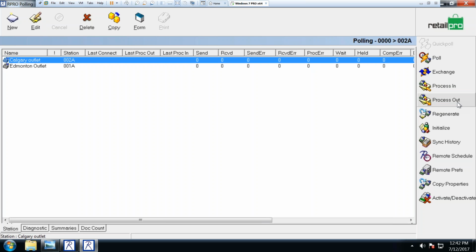I'm going to put them in a nice little package, and I'm going to prepare them to be exchanged with head office. So if you're missing receipts from a store, not only do they need to process out, which is where it looks at the last time it was run, grabs all the receipts or any documents that have been created since then, prepares them for head office, and then they also need to run exchange, which actually moves the data from the store to head office.